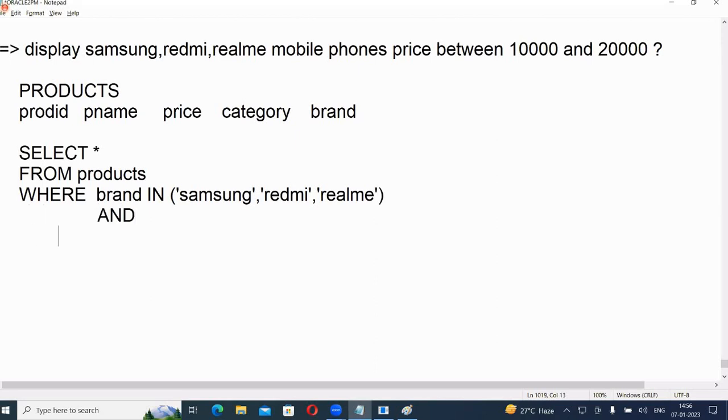And what? Price. And price. Okay, price what? Price between 10,000 and 20,000. That's all.